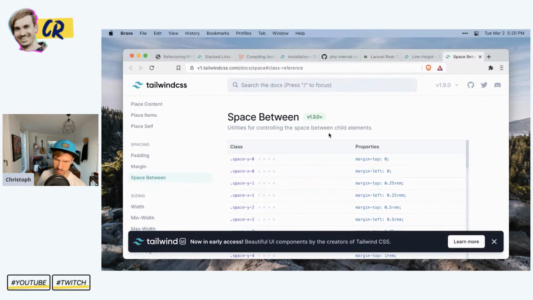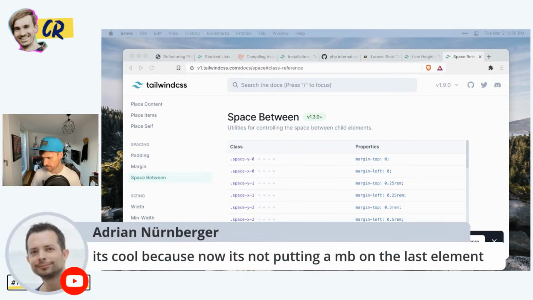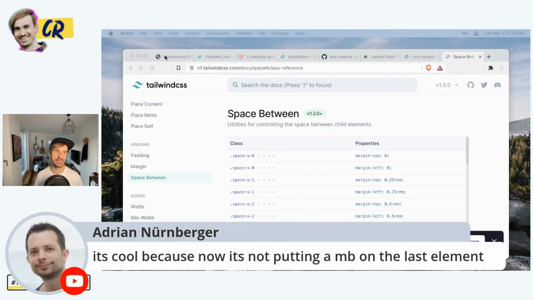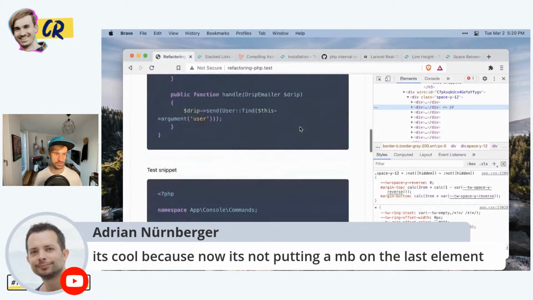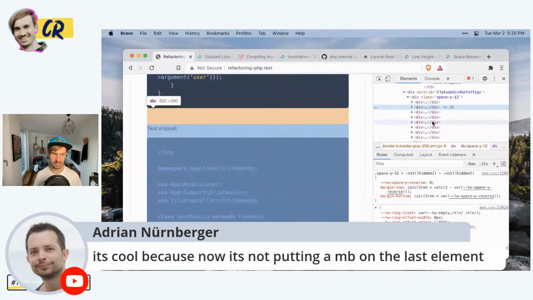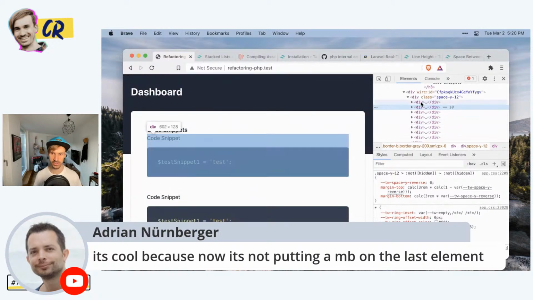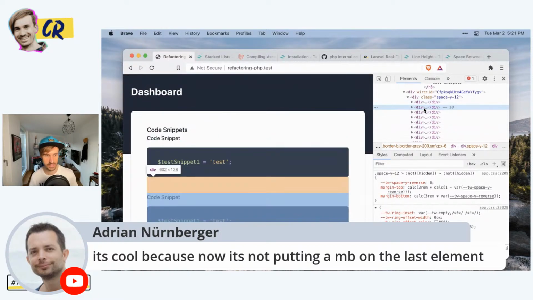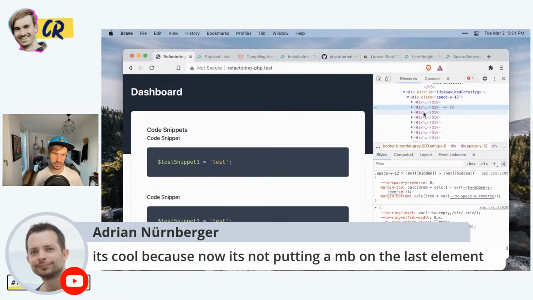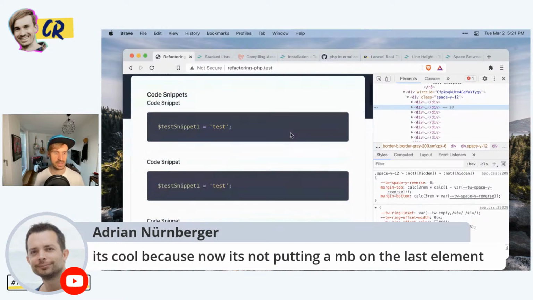Utilities for controlling the space between children. Okay, it's between, and maybe that's why it's only on one side. Okay, that's interesting. So it's cool because it now does not add it to the last element, or maybe in this case it's not on the first element. Yeah, not on the first. Now it's only on the others. Okay, interesting. Already learned something new again.